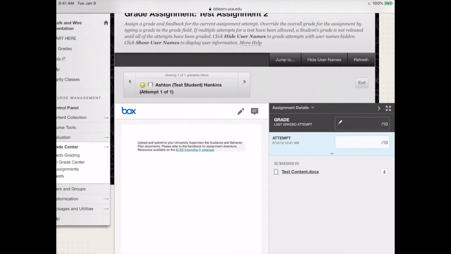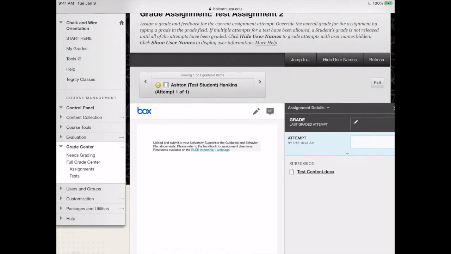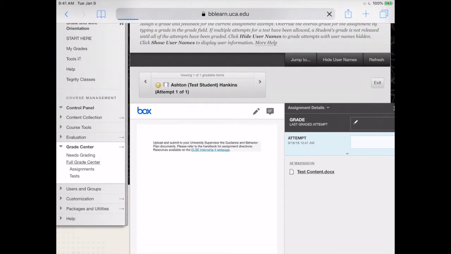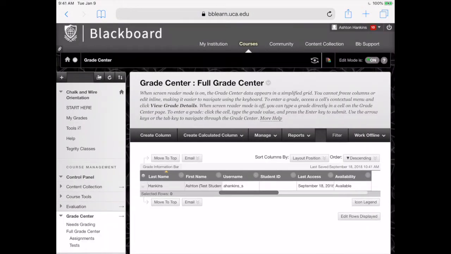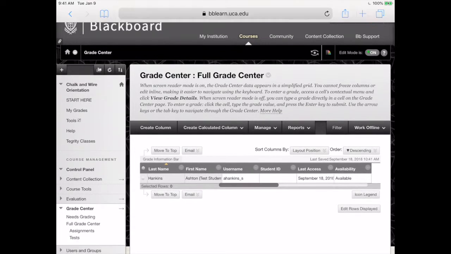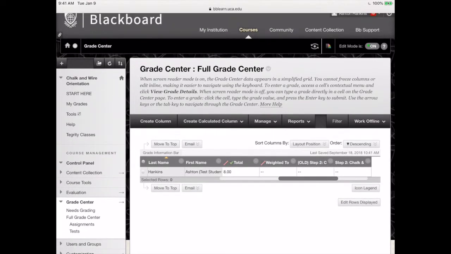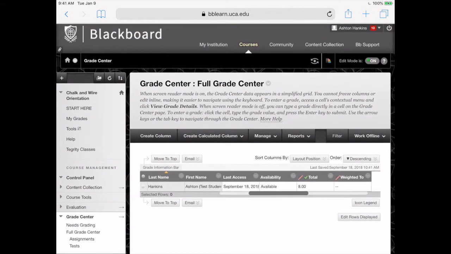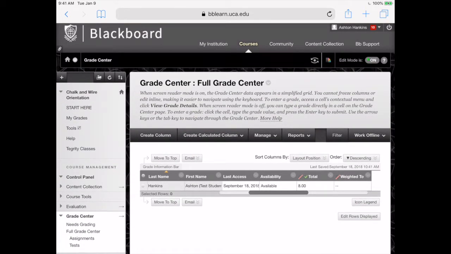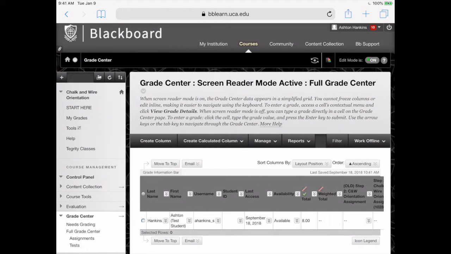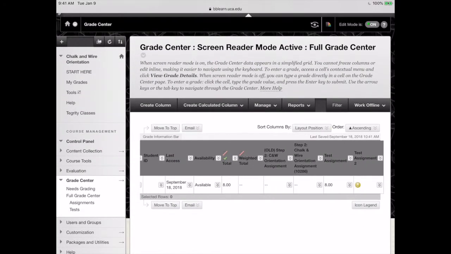Before we go any further, I'm going to show you how to access the student work through the Full Grade Center. So if you'll go back to your Grade Center menu and hit Full Grade Center. The problem with the Blackboard Grade Center on the iPad is you can't scroll very well, very little. So what you can do is hit this down arrow next to Grade Center, Full Grade Center, and turn on screen reader mode. And that'll make it where you can navigate through the columns.